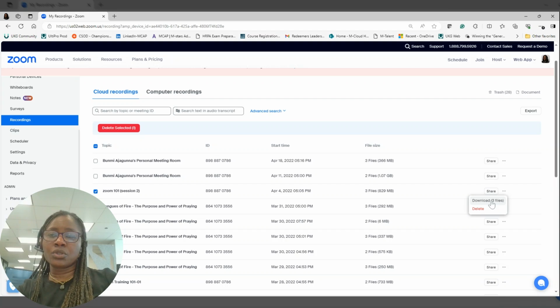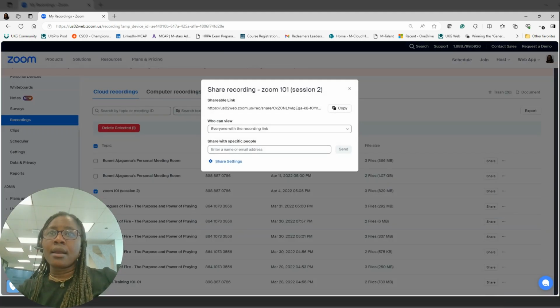There's also an option if I know that my files are going to be huge and I won't be able to send it as an email attachment, I could just share the link. So in sharing the link, you just click on share and then it opens up the share recording. So what the recipients will receive will be this share link.